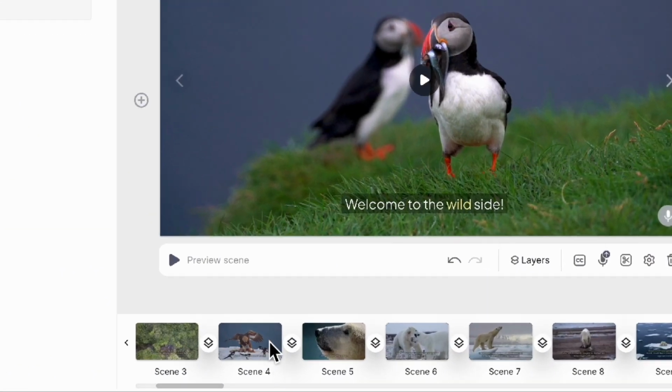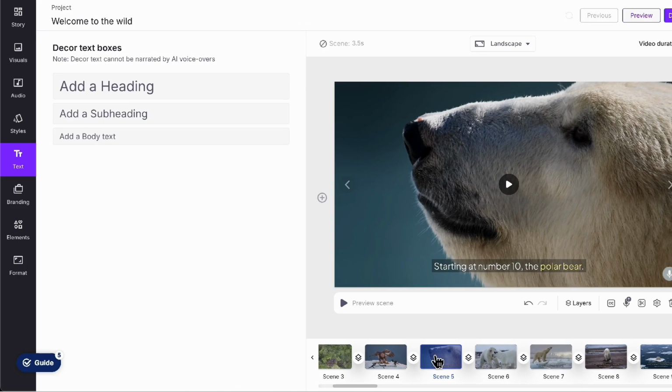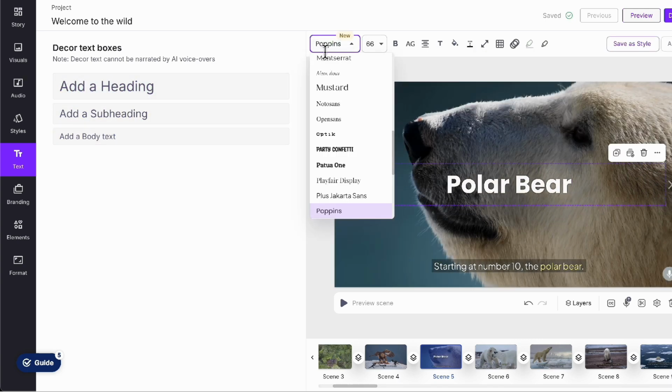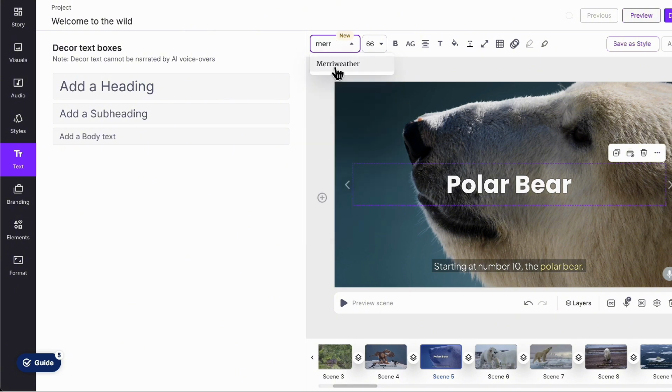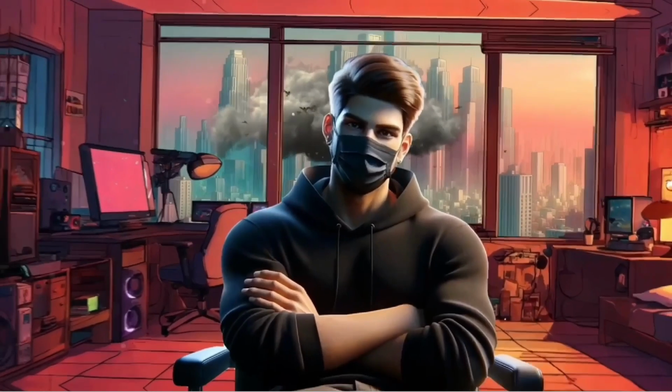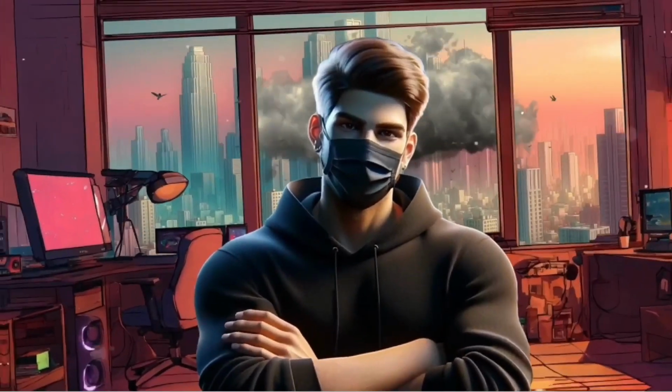Simply select the clip you want the text to be in. In our case, it's going to be the first clip of each animal, and then click on Heading. Next, you can just type in what you want. And then up here, you can customize the font, its size, and even add an animation to it like this. Alright, so now let me show you what a full video on Pictory looks like.